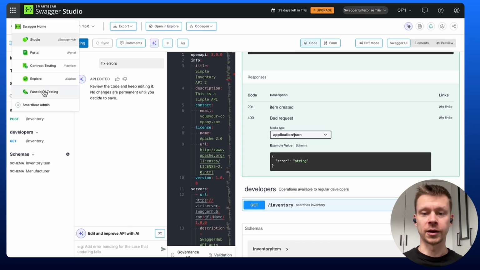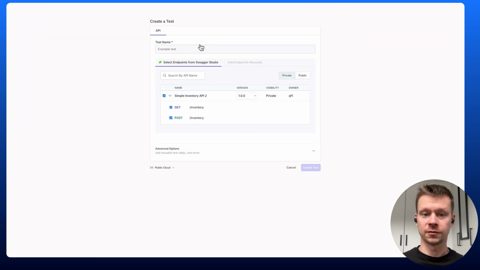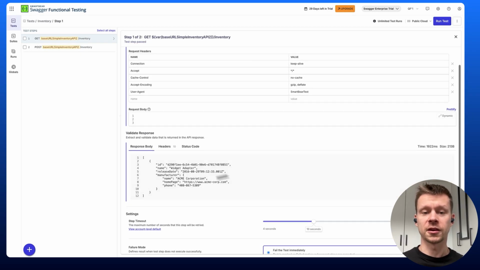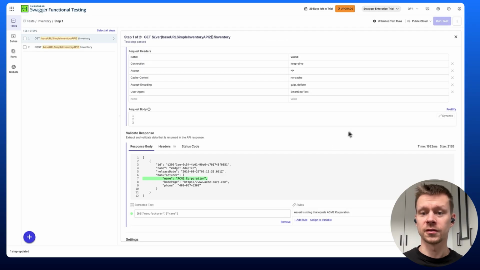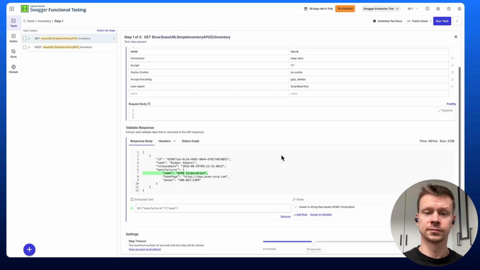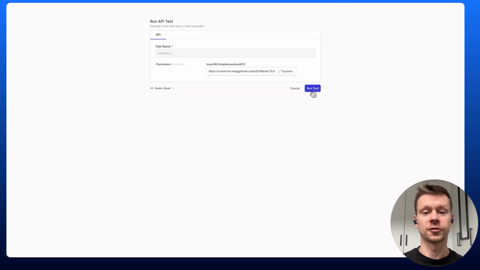Now let's move to Swagger functional testing. I can use the created API definition to create tests based on that. Each endpoint gives me a starting point. From there, I configure the request, add dynamic values if needed, and define assertions. This let me go from an API spec to a working test much faster, without starting from scratch. Once the test is ready, I can run it directly from the UI.